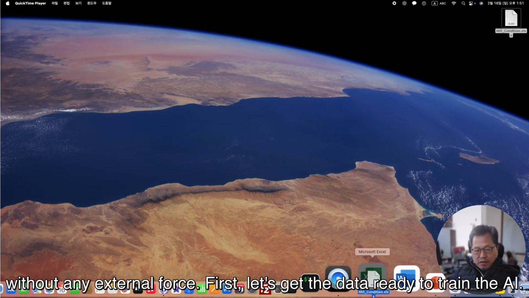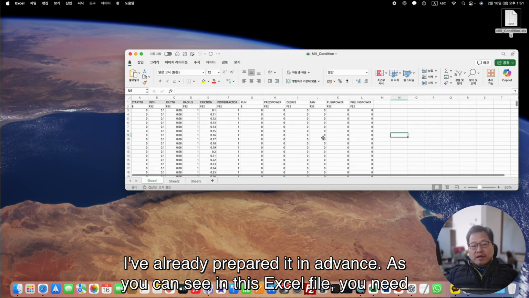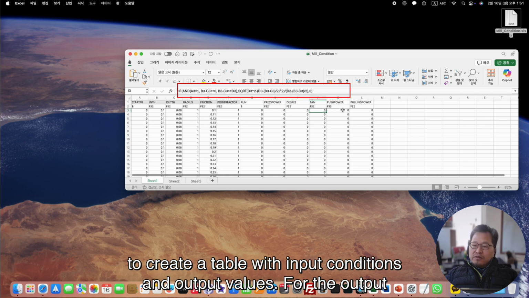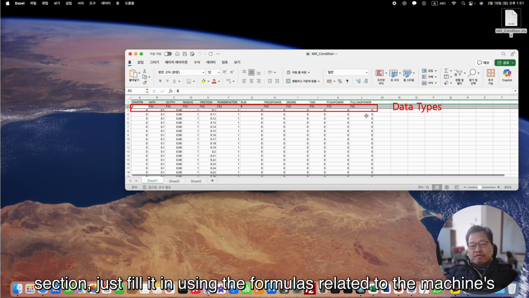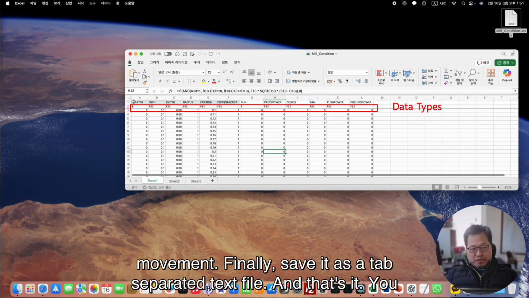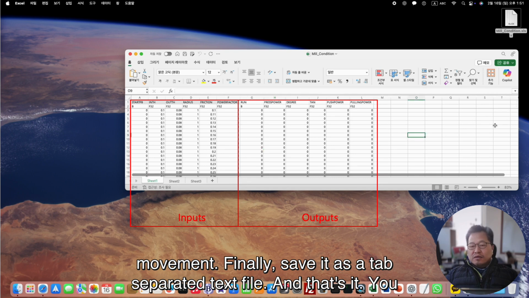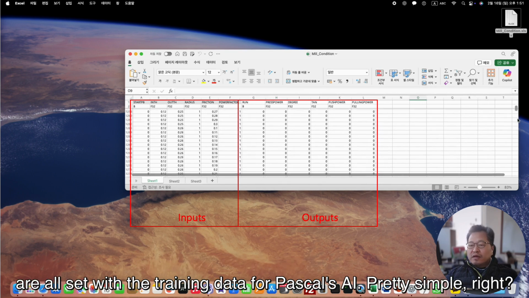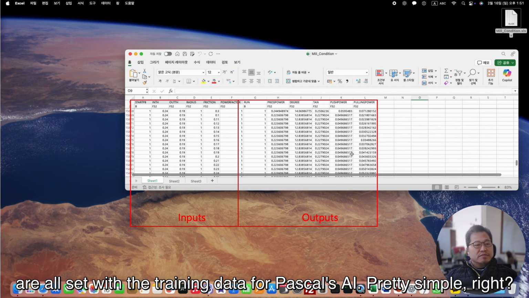First, let's get the data ready to train the AI. I've already prepared it in advance. As you can see in this Excel file, you need to create a table with the input conditions and output values. For the output section, just fill it in using the formulas related to the machine's movement. Finally, save it as a tab separated text file. And that's it. You are all set with the training data for Pascal's AI. Pretty simple, right?